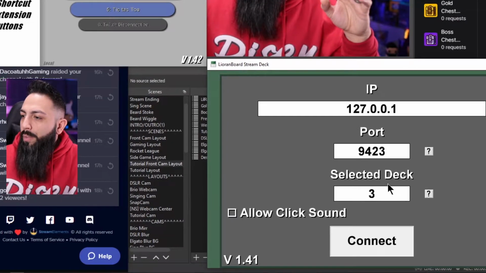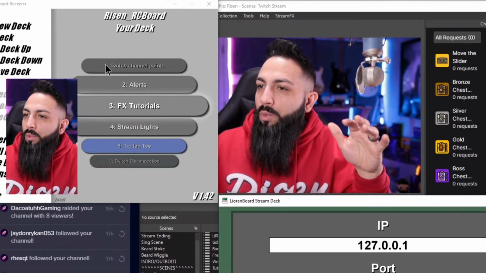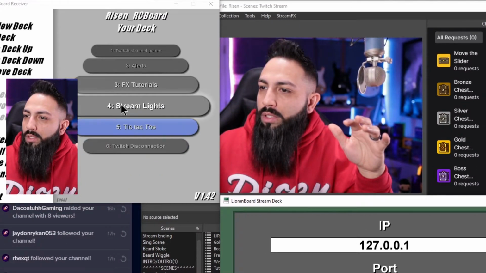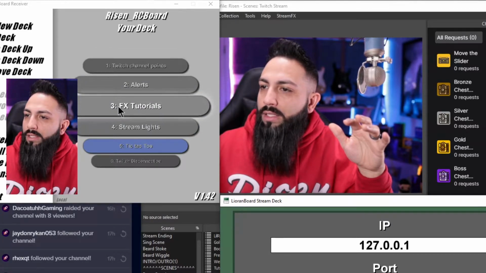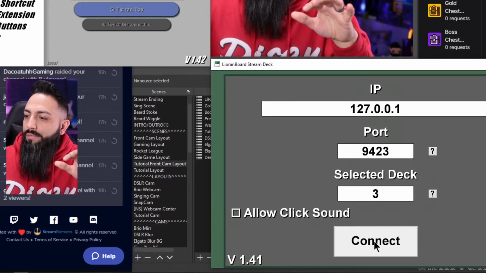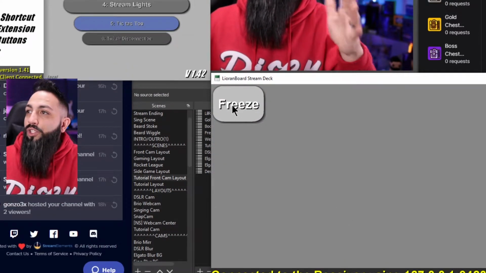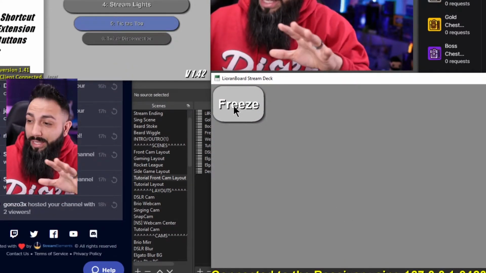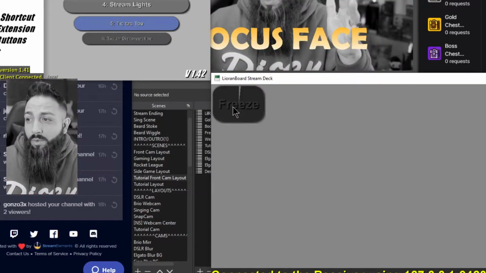So when you first open it, you have to select the deck that you want. You see these decks are numbered 1, 2, 3. We created this on number 3, which is our effects tutorial. So I have 3 here. I'm going to connect to it, and now you should see your button there. If we click this, the effect should work, and here we go.